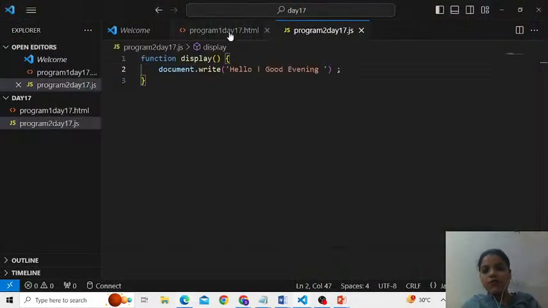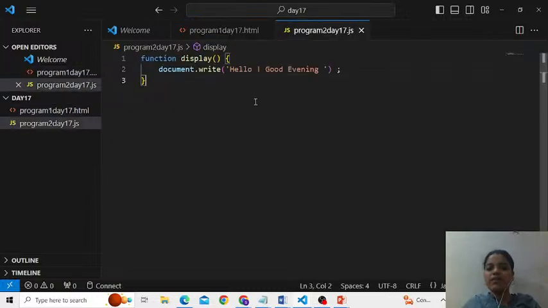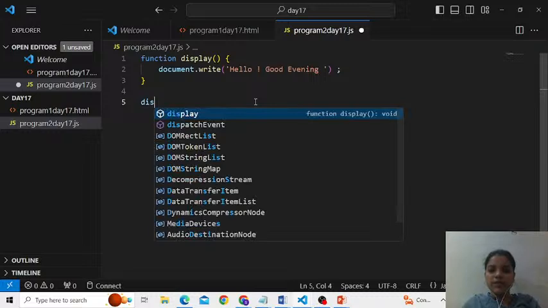Now you have 2 ways to call the function. Either call this function in an HTML program, that means on an HTML page, on the click event of some button or any other control. And if not, let JavaScript itself call the function like this, display.